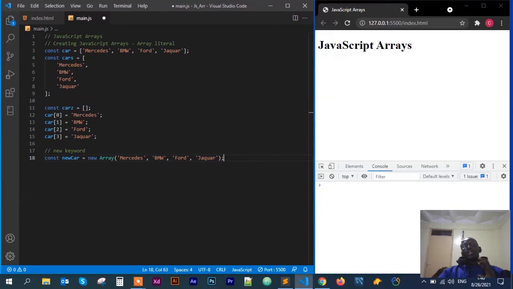But I'm going to reiterate that it is easy to use the array literal. This first method here is the more popular way to use it, and it is easier because of simplicity. It is simple, it is easier to read, and execution speed is high when you're using array literals. And again, it is easier to understand than using the new keyword.